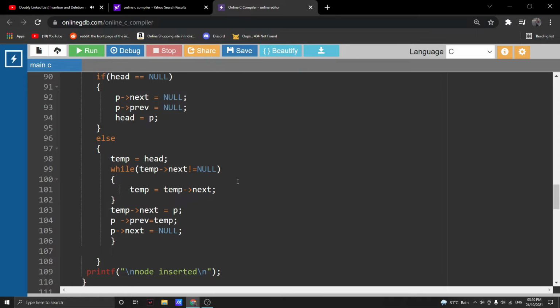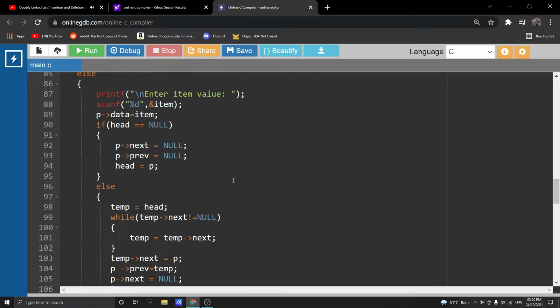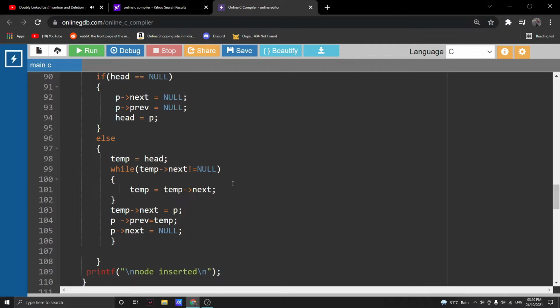I'm using a while statement. Basically, what the while loop does is it travels to the last of the double linked list. Until then, temp will be moved to the next: temp is equal to temp of next until we find the last element, whose next address will be null. That's the condition inside this while loop, and we keep traversing until we reach the last node of the double linked list.